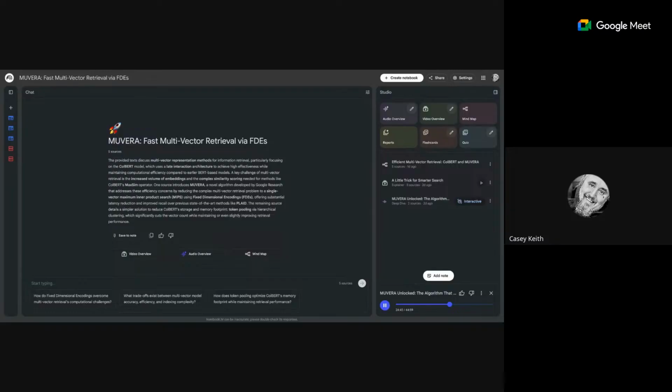Why SimHash over something maybe more intuitive like k-means clustering? Good question. They did test k-means, but found it offered no real quality improvement. And, crucially, k-means is not data oblivious. K-means calculates its cluster centers based on the actual data points in your corpus.